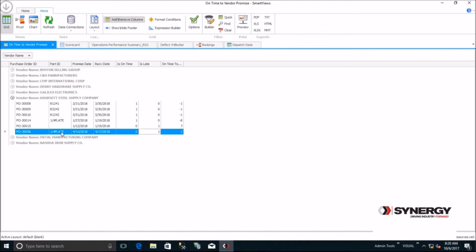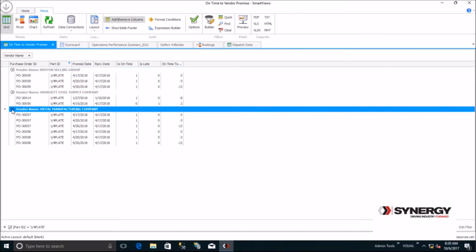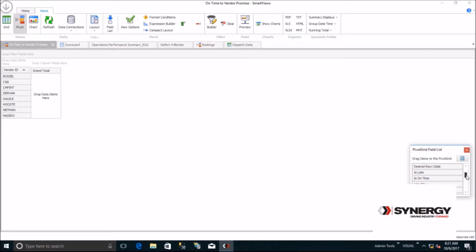Who else sources that part for us? Self-service to the rescue. Filter by part, and you can see all the other suppliers that source us quarter plate. SmartView pivots allow you to analyze your data, spot trends, and use your data more strategically. You may want to see by vendor how many times they're late or on time. Simply drag the vendor ID, the is on time, and the is late fields onto your pivot.